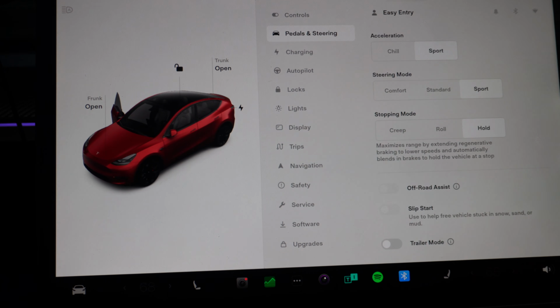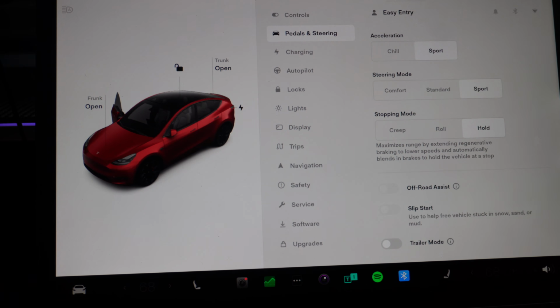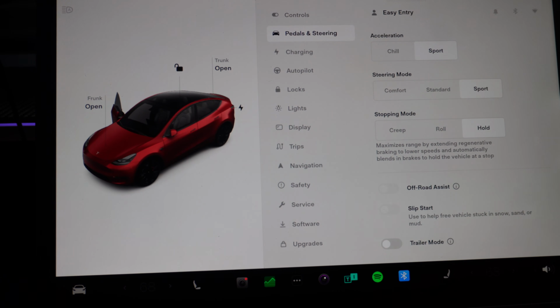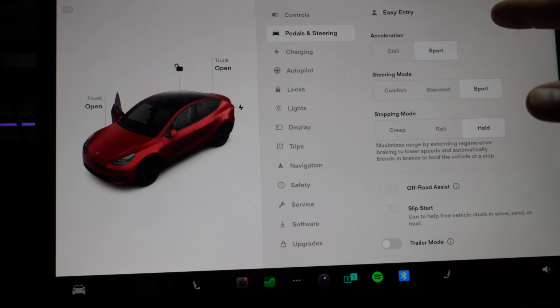Under pedals and steering, the top three are for your comfort. Your acceleration mode, chill or sport. And if you have a long range, it wouldn't be sport unless you pay for the acceleration package. Then it'll change to sport. So I think it'll say chill and normal for a long range.